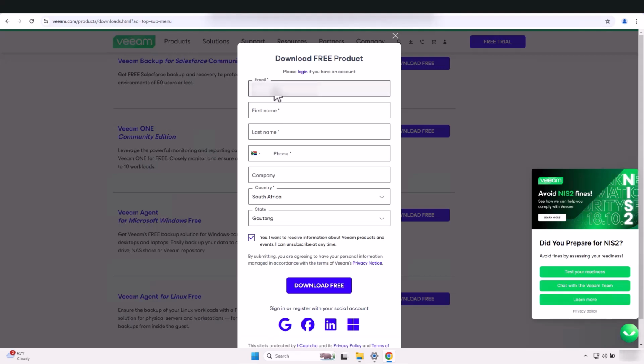In this case, I don't have an account, so I'm going to quickly create an account for me to be able to download the software. I'm adding my phone number. Then the company name, but it doesn't matter because you can just use it for personal use, so it's not really necessary or important. You can click on download.